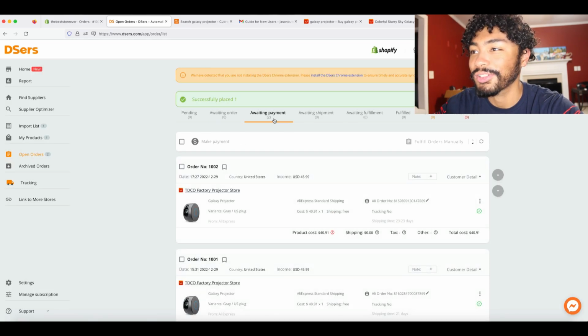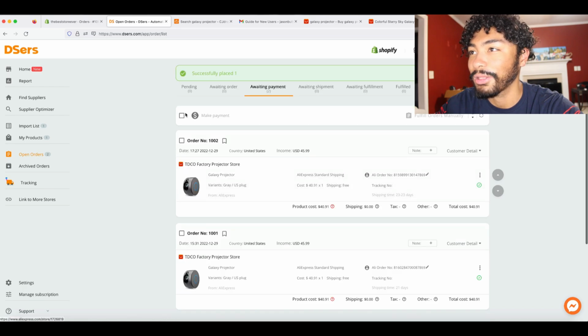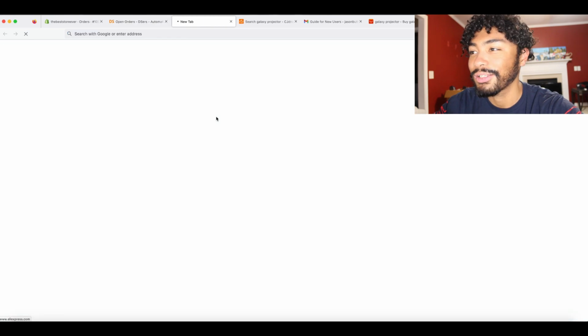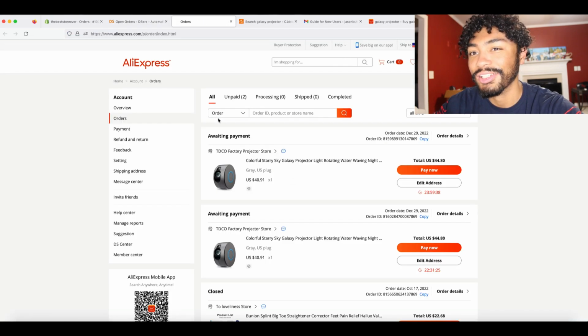And then you can go up here to select all the orders that you have and then click payment. And then it'll actually take you over to AliExpress where you can pay for that order. And all the different orders, shipping addresses and names are already synced up, so you don't have to put any of those things in manually. And that's the beauty of Deezers. So once you guys do that, you want to click pay now, and then you're basically done.